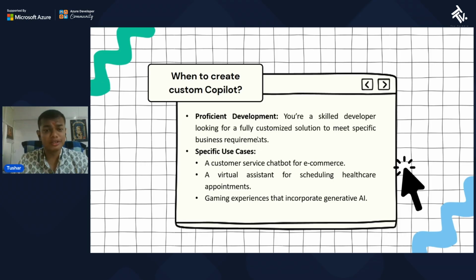If we talk about specific use cases, I have given some. The first is that a customer can build a chatbot for their e-commerce product. You can create a virtual assistant for scheduling healthcare appointments. Also, you can create gaming experiences that incorporate generative AI. So I think we all are ready to explore the Copilot Studio.